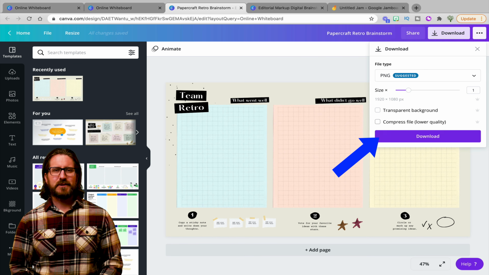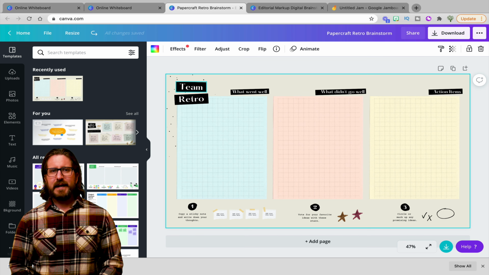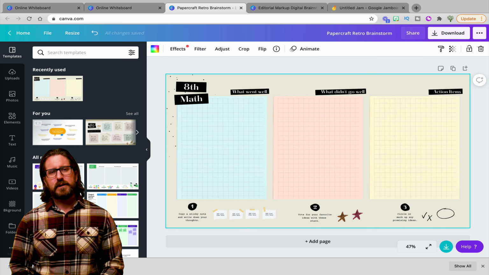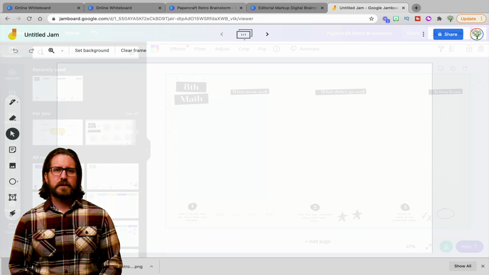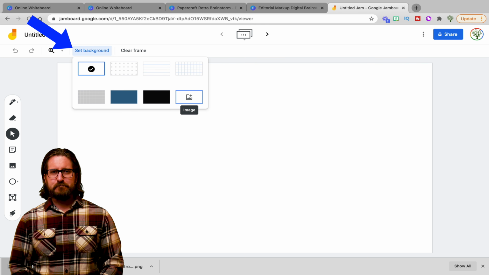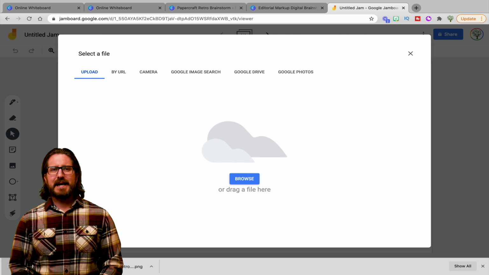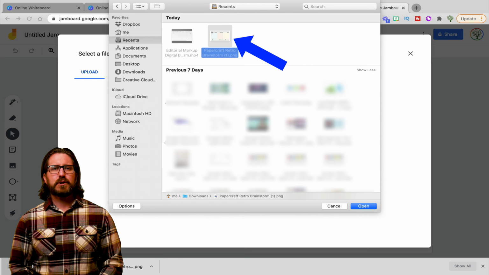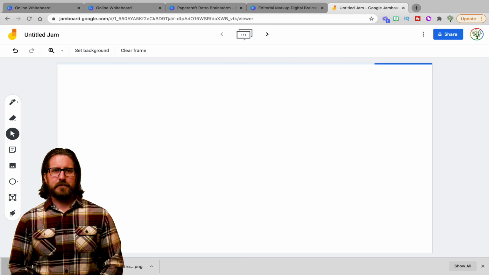The entire template is also editable. So if you'd prefer that it didn't say Team Retro and instead said 8th Math, just click on the text and edit it to reflect what you want. Again, once you're ready, click Download. Once you've customized your template in Canva EDU, go back to Google Jamboard and click on Set Background again. Choose Image, and since I downloaded the Canva template onto my desktop, I'll go to Browse to find it, click on the file, and then it will show up on the Google Jamboard background.